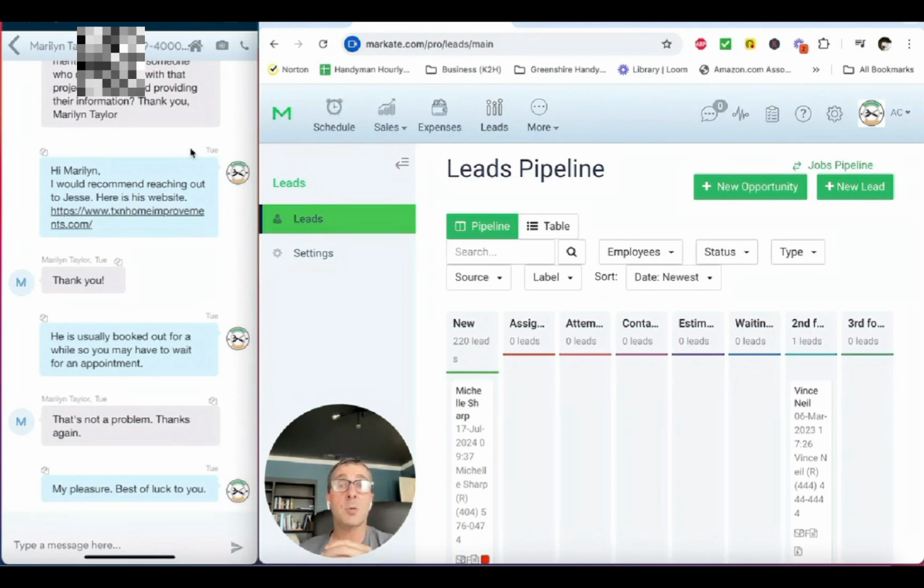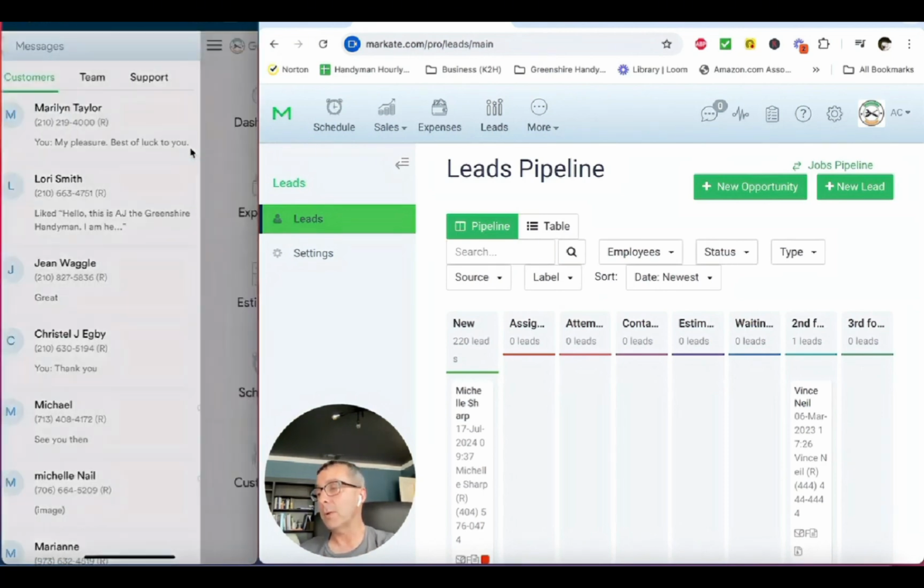I wish this feature was a little bit more robust. I wish it was a little bit better. It's a little bit clunky, but it's enough that I can make it work. And I believe it's about $10 a month that I pay for that add-on feature.